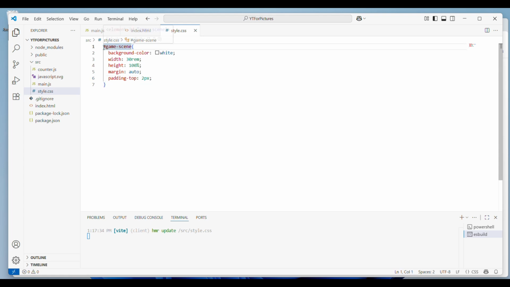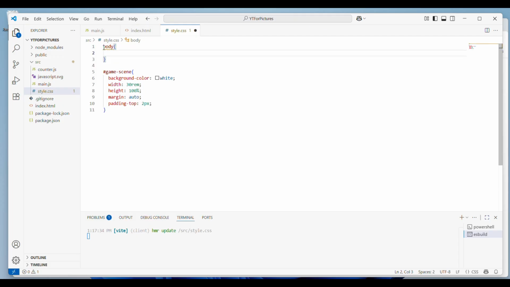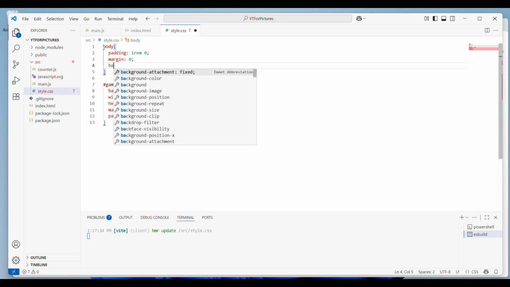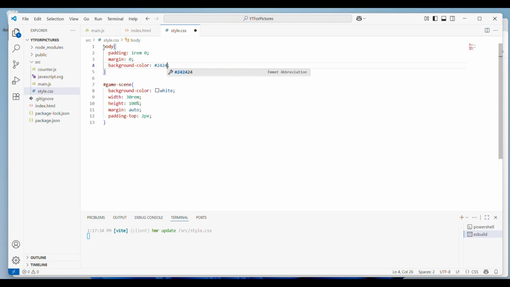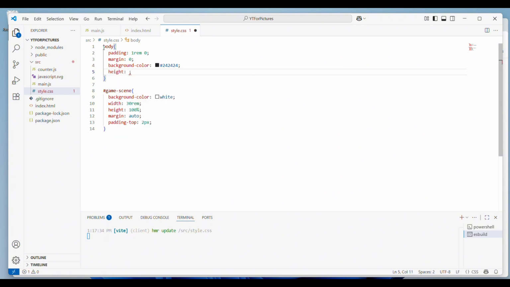So let's also style the body. So this will be padding will be 1 rem 0, and then margin would be 0. Background color would be 242424. It's gonna be dark color. Then the height would be 95 SVH. Okay.